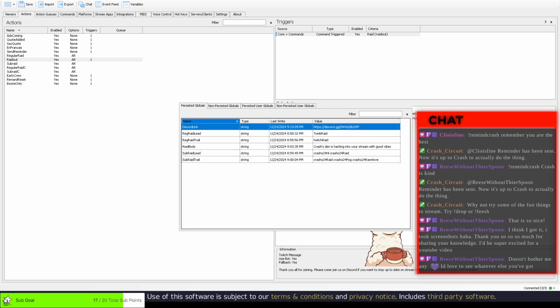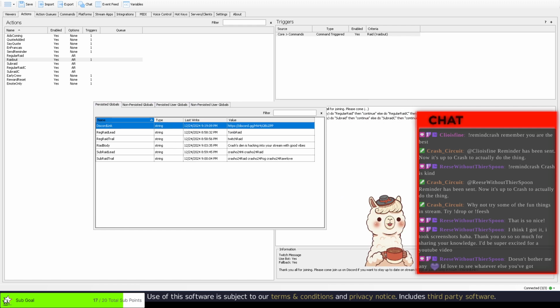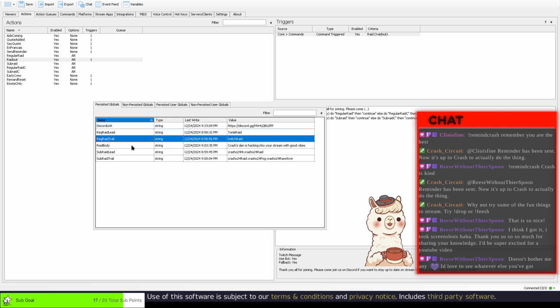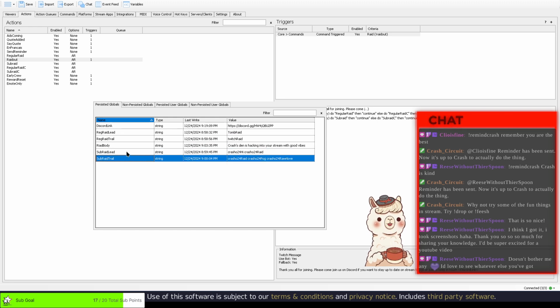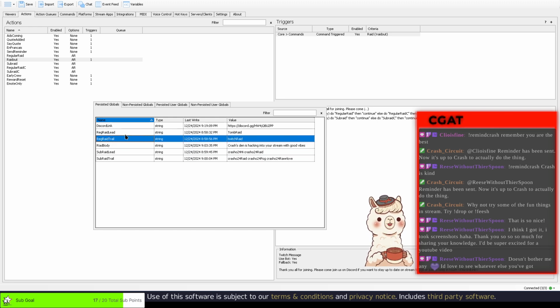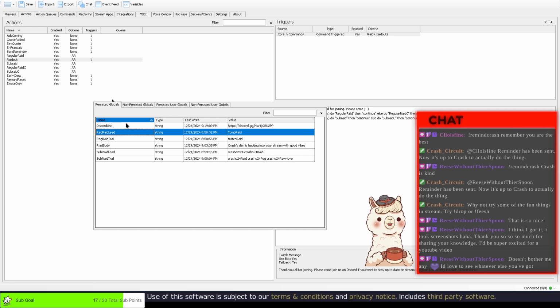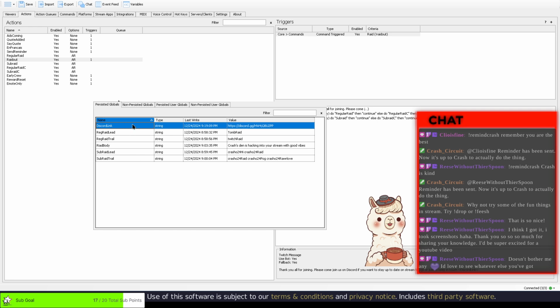Global variables, right there. Okay, so this is all the variables that I have set up. You can see the Discord link is there. The reason I decided to set this stuff up as variables is that now I can use it elsewhere without having to write it again, right? And if I ever need to modify the Discord link, I only need to modify it in one spot instead of potentially modifying it everywhere that I have it.